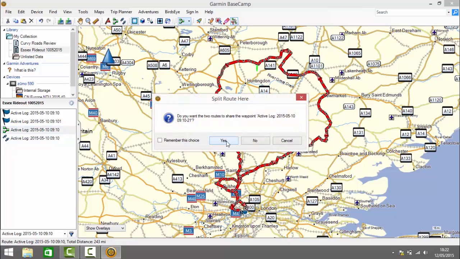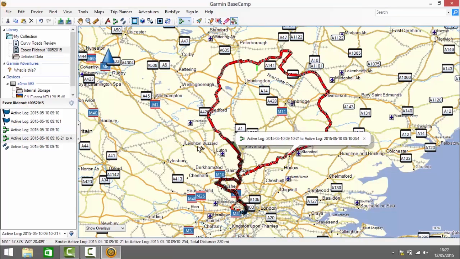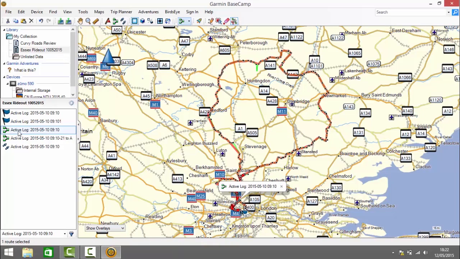So if I click there, it will divide the route. It asks us here if we want both routes to share one of the GPS points, and I've clicked yes because that's fine. So what I've done is I've gone to roughly where the route should start, so where the roads got interesting, and click the divide. So now I have two routes.